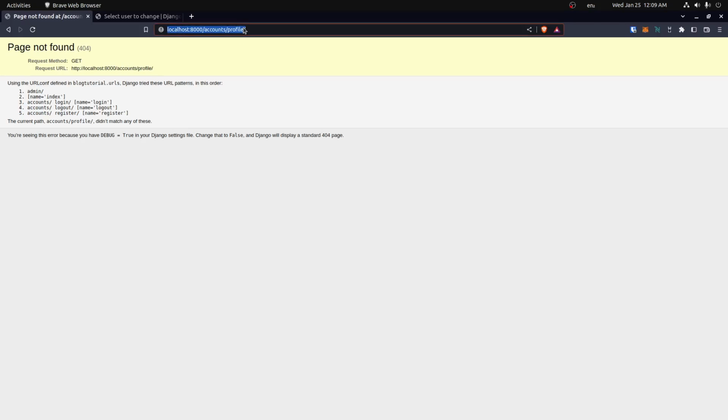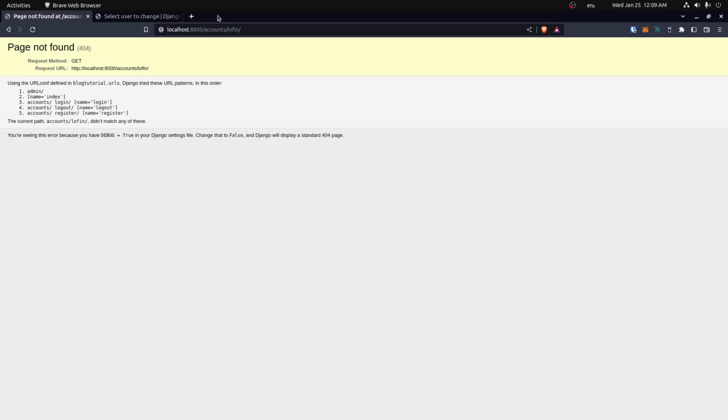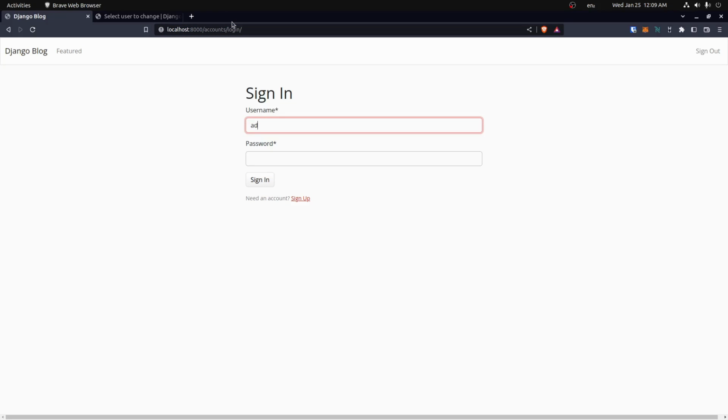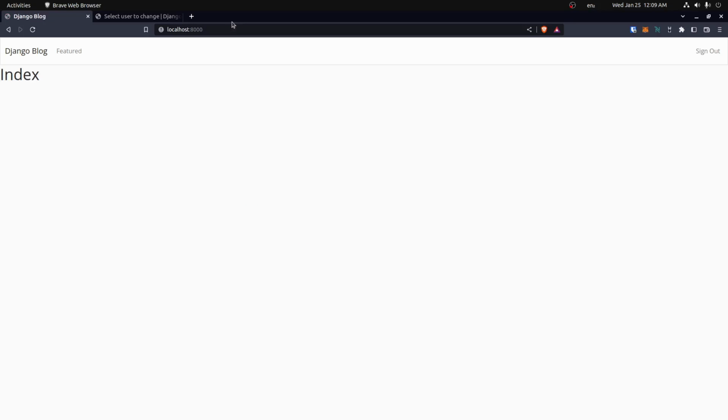So now if I go to login and add in my credentials, it now correctly takes us back to the index page instead of taking us to that bad link that doesn't exist. Okay, perfect. So now we have all of our login functionality working.